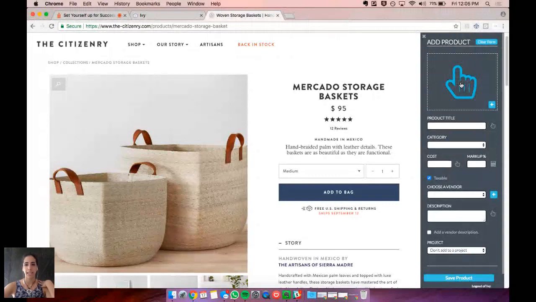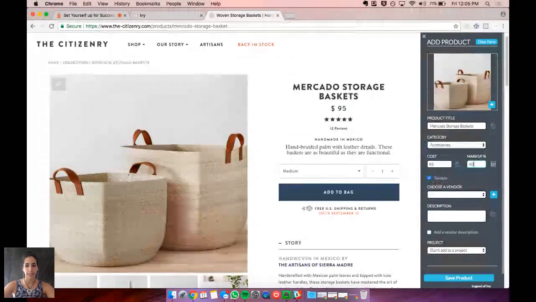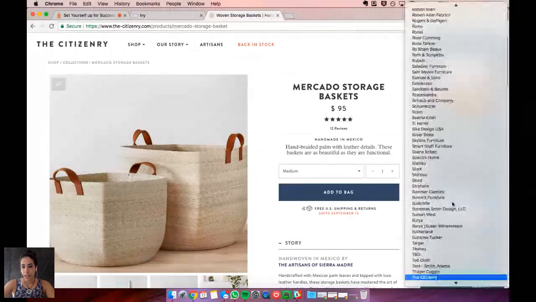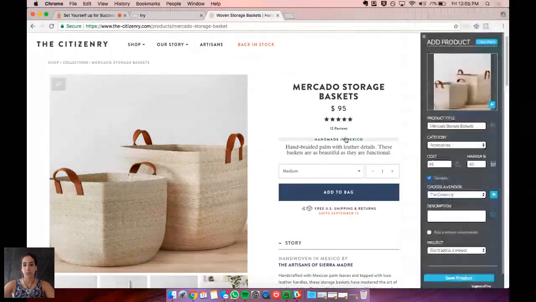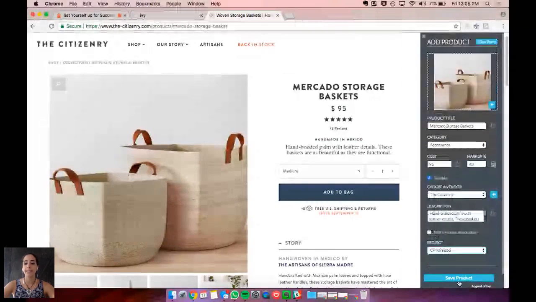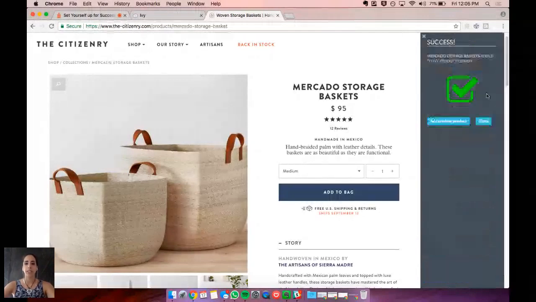All I need to do is click the hand and click on the image and take the title, categorize this, add my cost. If you have a default markup, you could just set it right here or use the calculator to create your target price. Select your vendor from your vendor list in Ivy and add your description. And what I'm going to do here is actually add this directly to my project so that this is added as a draft item. It's added both to our product library in Ivy, and it will also be added directly to my project.